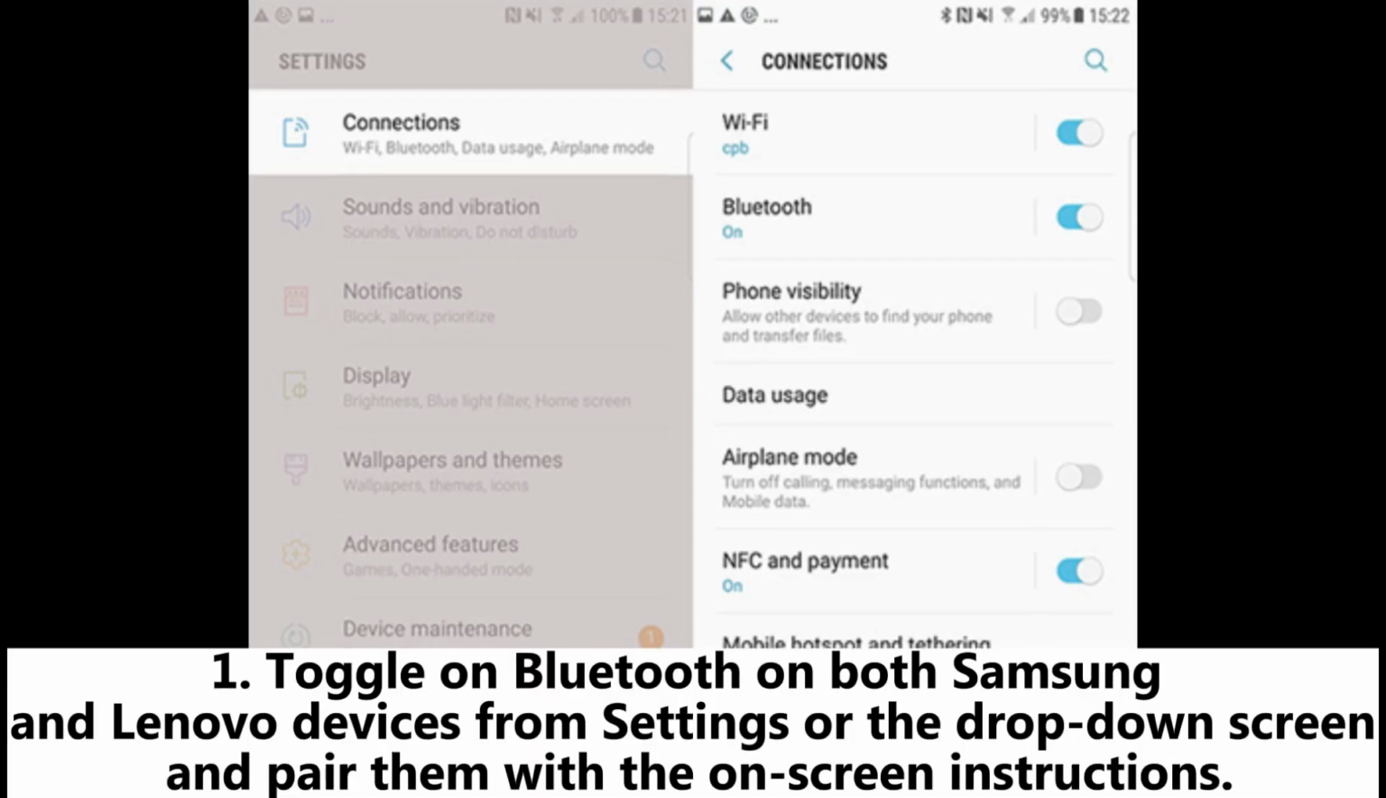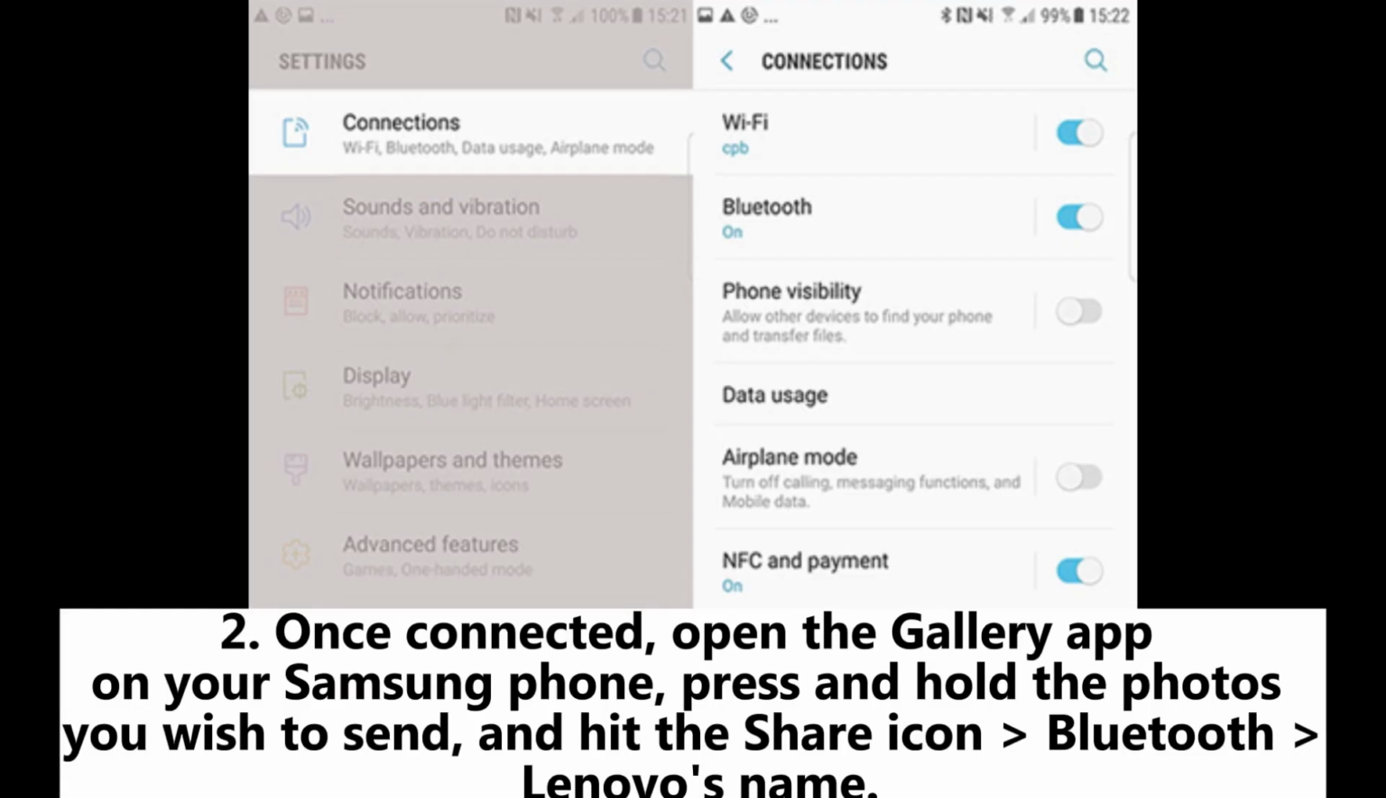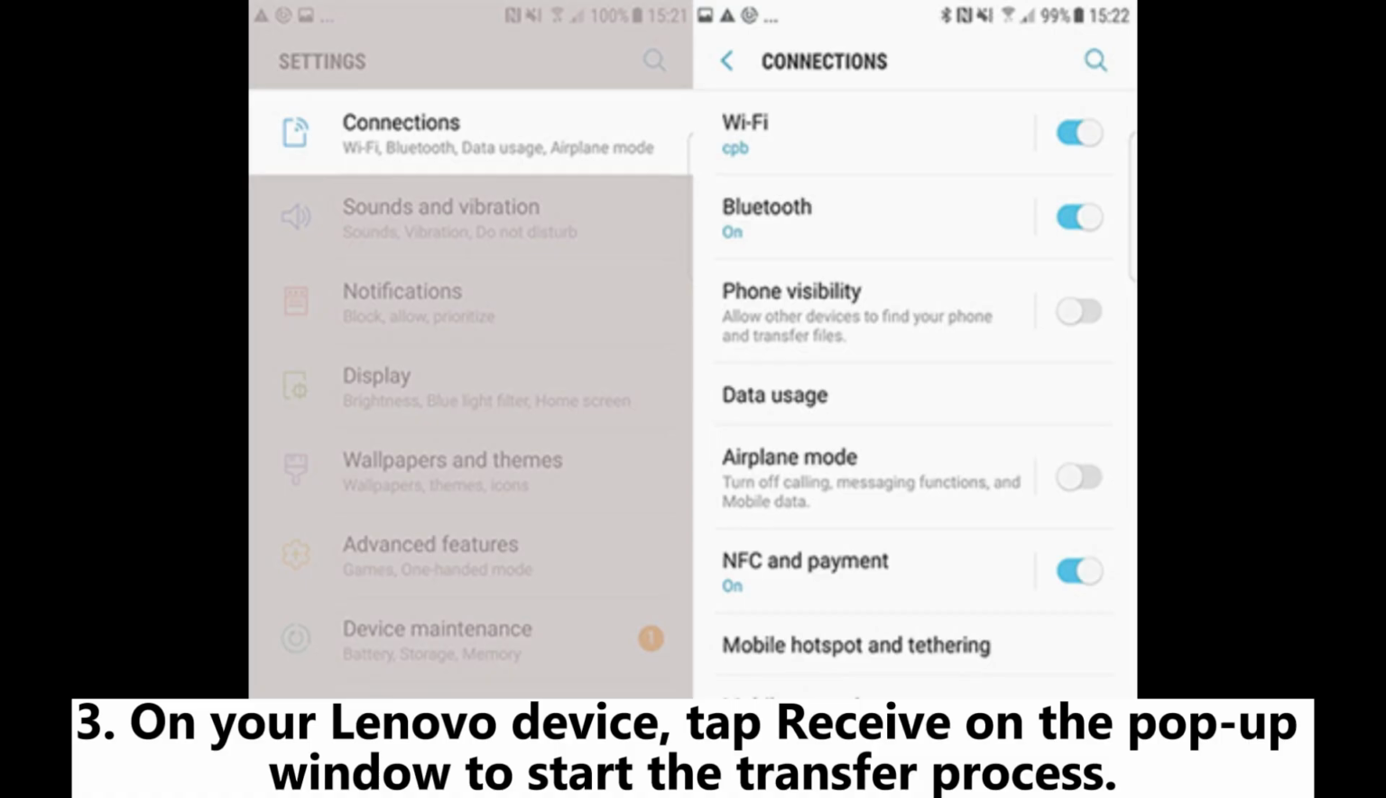1. Toggle on Bluetooth on both Samsung and Lenovo devices from Settings or the drop-down screen and pair them with the on-screen instructions. 2. Once connected, open the Gallery app on your Samsung phone, press and hold the photos you wish to send, and hit the share icon, Bluetooth, Lenovo's name. 3. On your Lenovo device, tap Receive on the pop-up window to start the transfer process.